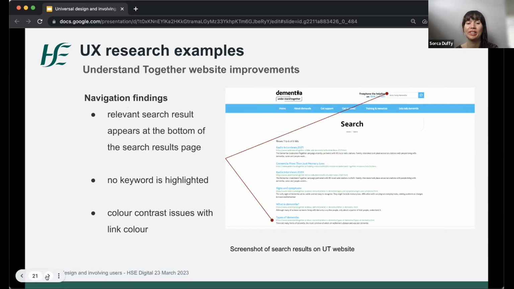So here we have a screenshot of the search results on the Understand Together page. You can see from a navigation perspective, the relevant search result appears at the bottom of the search. A user, in this case, was searching for a type of dementia, and the most relevant result was found at the bottom. So this is a search issue, and there's ongoing work there to improve that. Another issue was that no keyword was highlighted because the keywords would have been in the link text itself, and there were lots of color contrast issues with the link, so people weren't sure if the results were relevant.